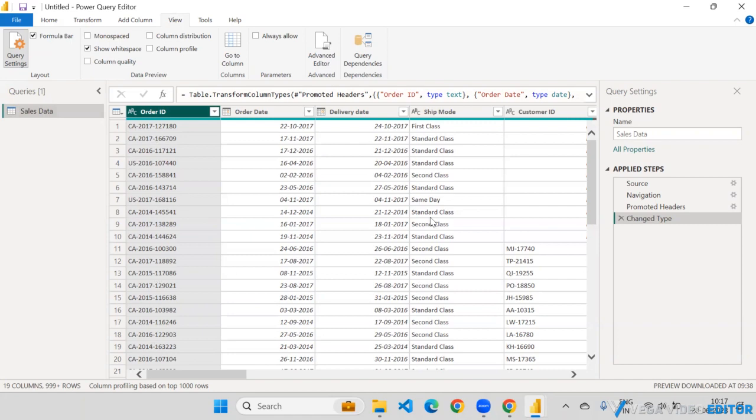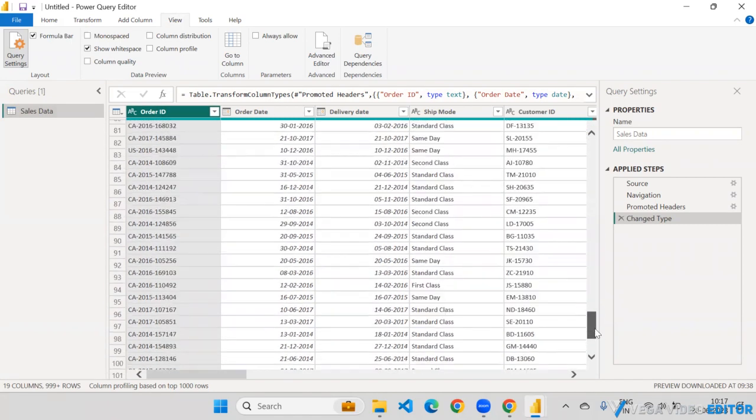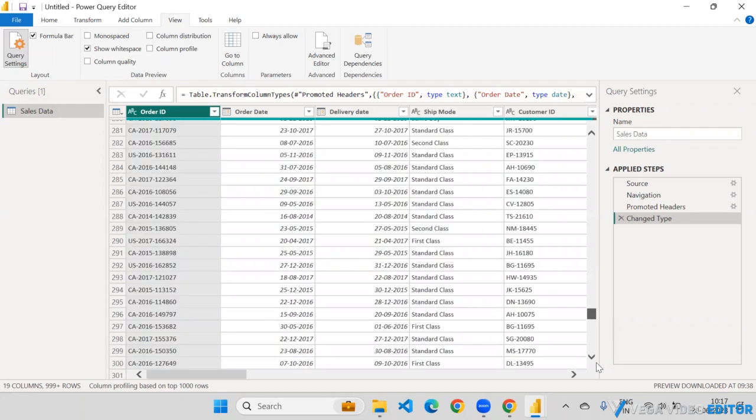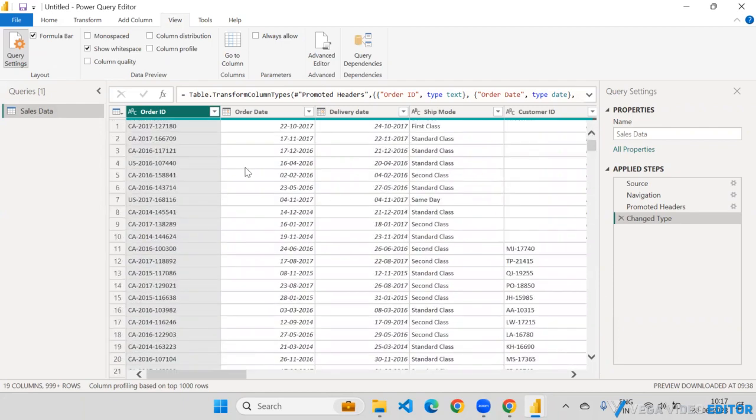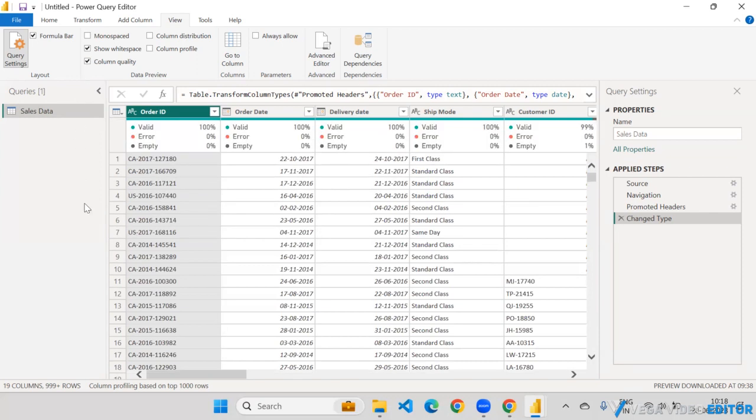In the query editor, I can only view a few values, maximum 1,000 values, not more than that, because in Power Query Editor we may have millions of rows. It is not possible to view all those records, but based on the first 1,000 rows, we can identify whether there is any error in the data, any empty values, or whether all my values are valid or not.